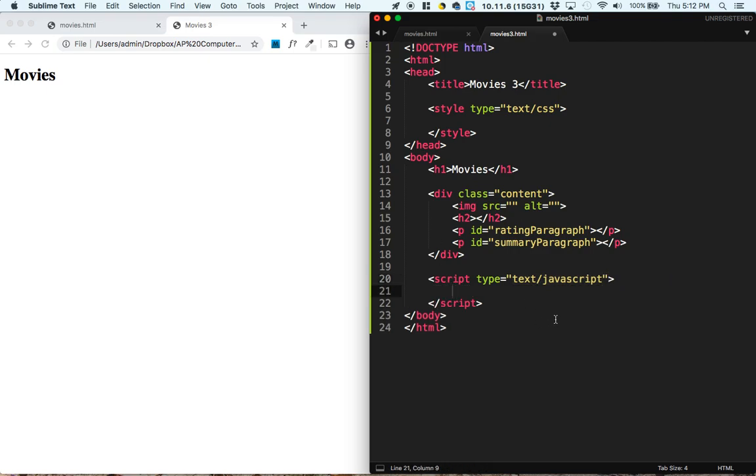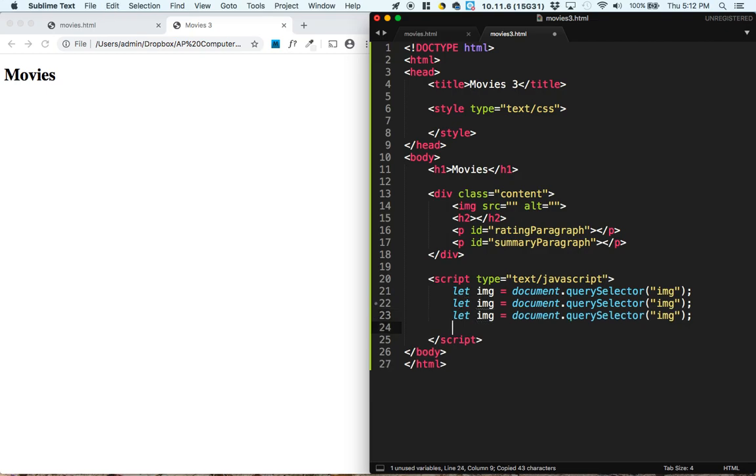First things first, we need to select the elements on the page that we're going to be loading things into. We're going to be loading an image into this, so let image equal document.querySelector img, lowercase img. I'm going to do some copying and pasting. The next one is this h2 here. So let h2 equal document.querySelector h2.